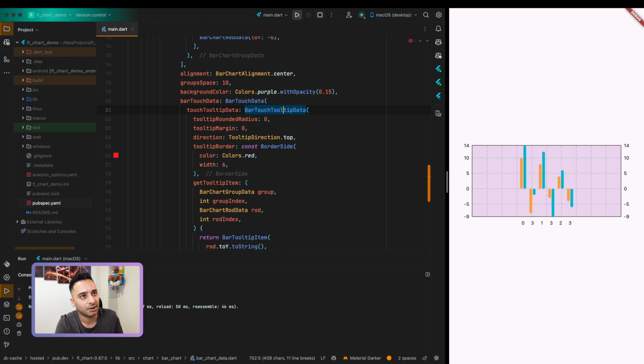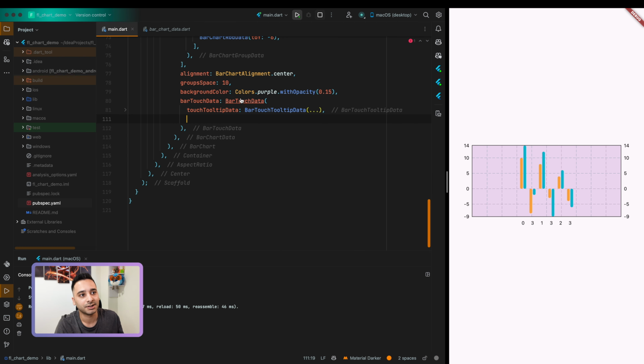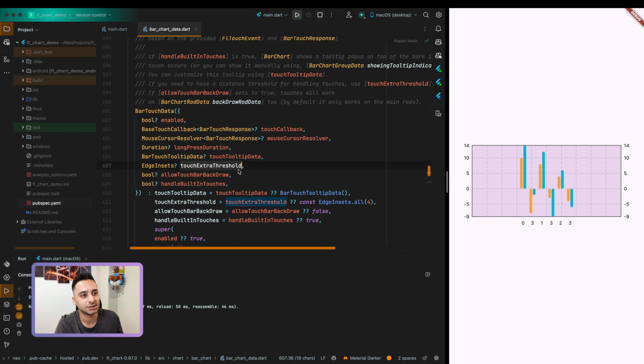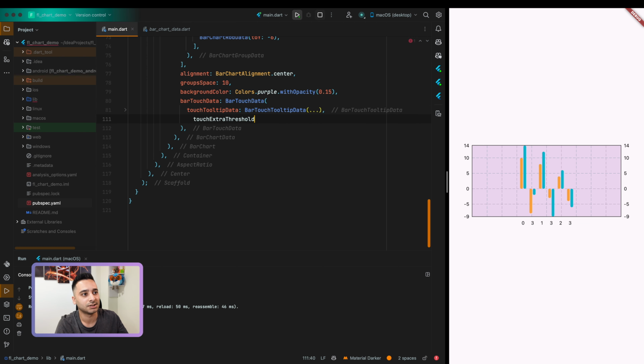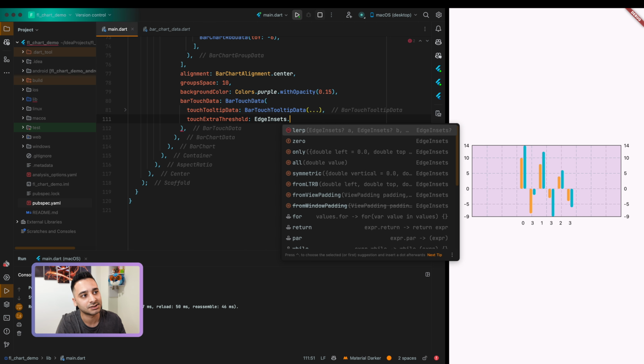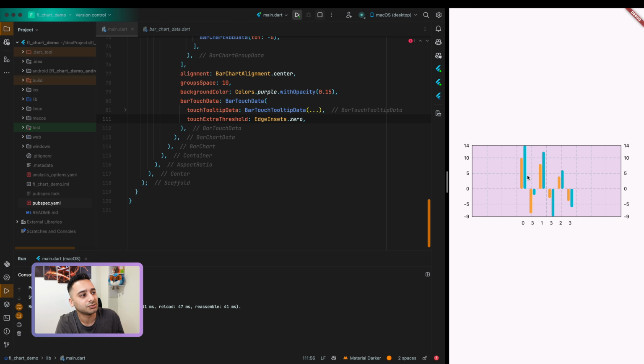Yeah, we covered all the properties, and the next property that we are going to explain is TouchExtraThreshold. So it is basically a threshold around the lines that determines in which space the touch behavior can work. For example, we can say edge insets.0. So in this case, you need to exactly touch the line to have the effect, to have the tooltip. Or you can increase it, for example, to all 10. So in this case, from here, you see that the touch behavior works. It works around the chart.